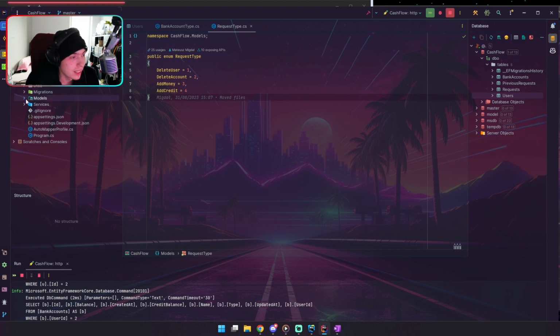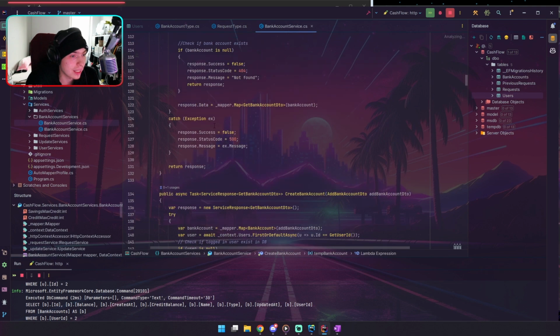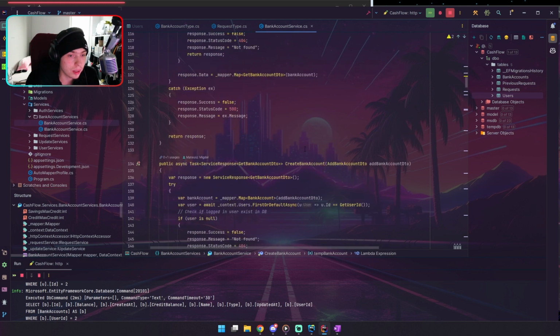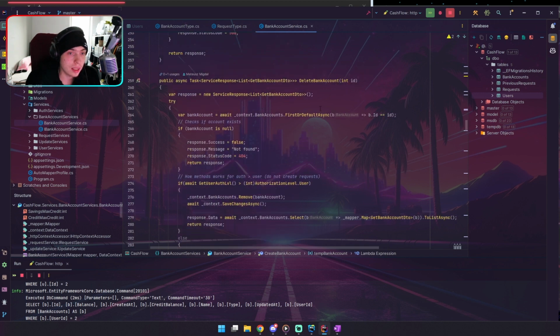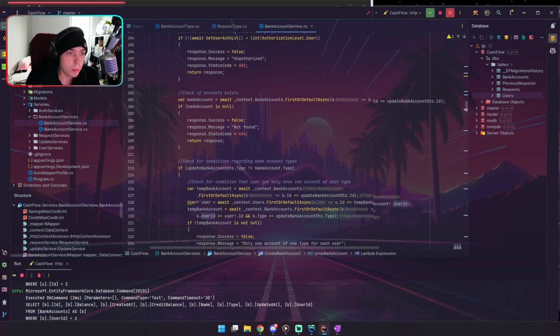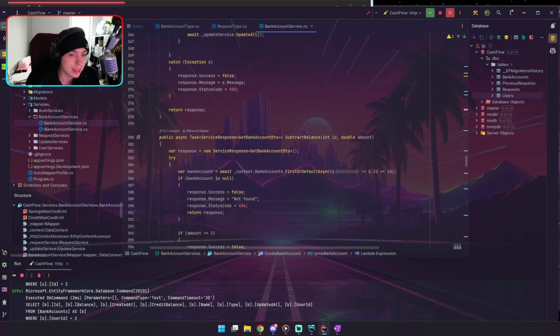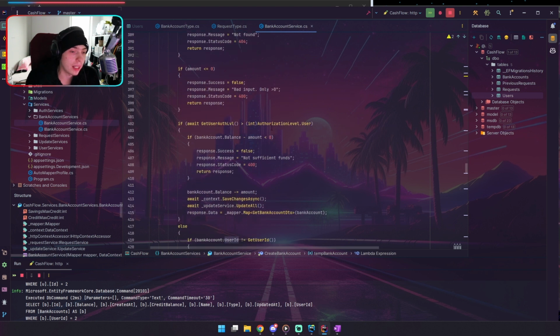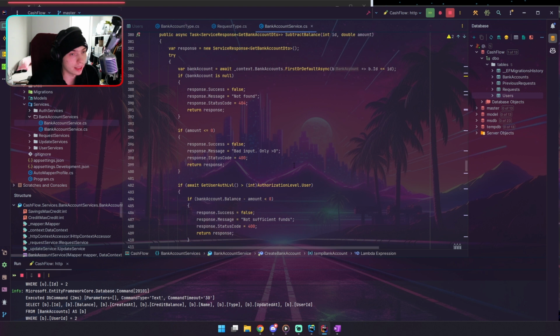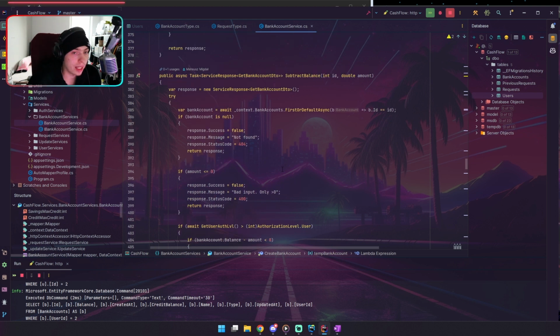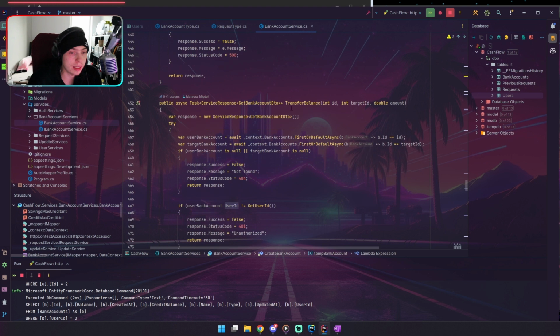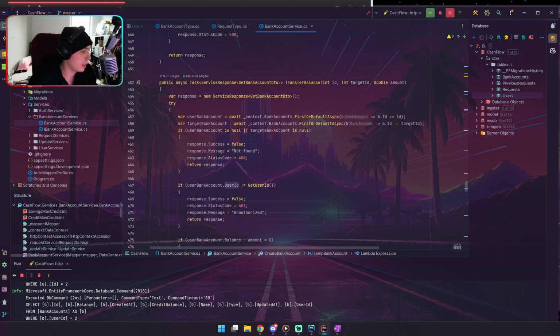So let me go to services. Services, bank account services, great. Create bank account, no. Get bank account, no. Delete bank account, no. Oh no. Add balance. Okay, great. So that is pretty straightforward. Subtract balance, which is basically paying. So obviously paying doesn't require creating a request, because as you might imagine, if you want to pay for something from your account, you don't need any sort of confirmation from an administrator. So this will just be left alone. Transfer balance will be something that we will get to later.